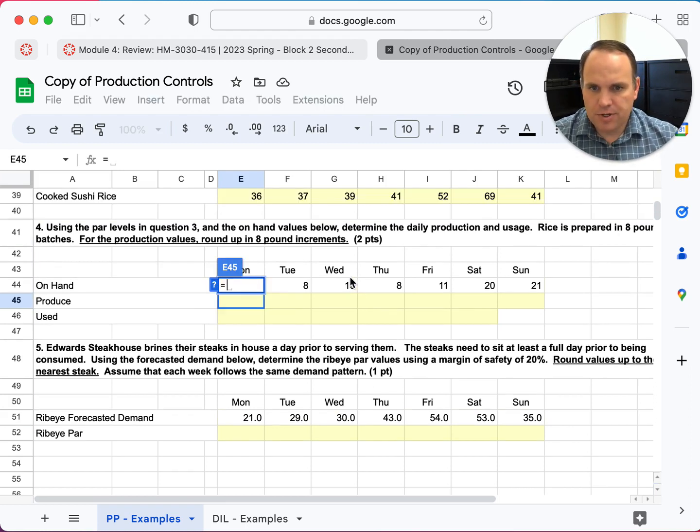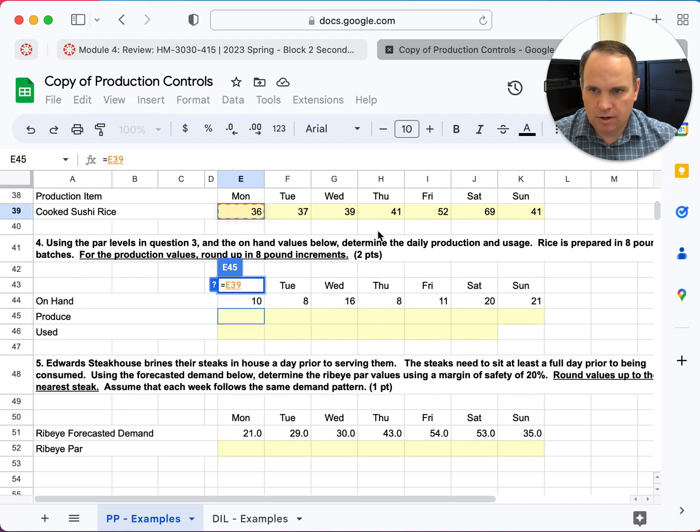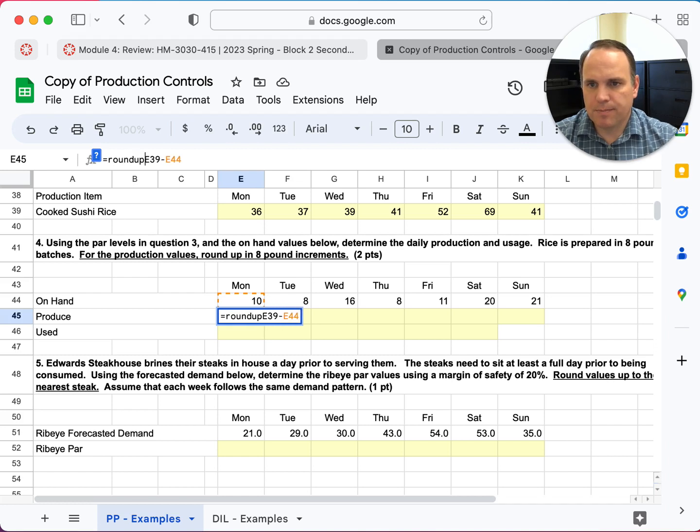So to calculate our produce amount, we're going to take our par from question 3, and we're going to subtract from that the amount that we have on hand. Okay, that would give us a production amount of 26, but then we need to round that up to the nearest 8-pound increment. So to do that, we're going to use round up, and we're going to put this inner equation in parentheses. Then we're going to divide it by 8. Okay, close our roundup, and then multiply it by 8.